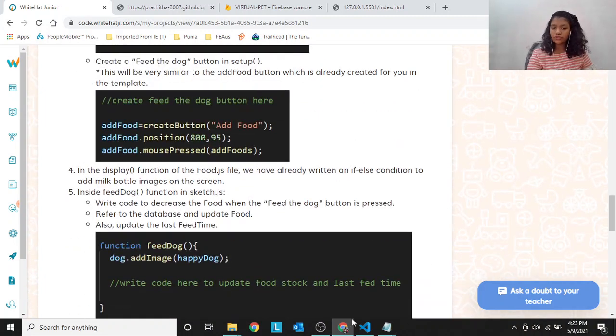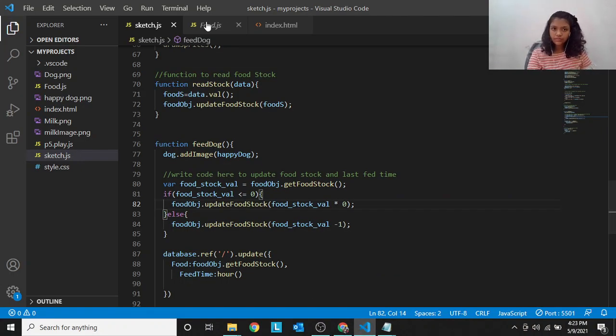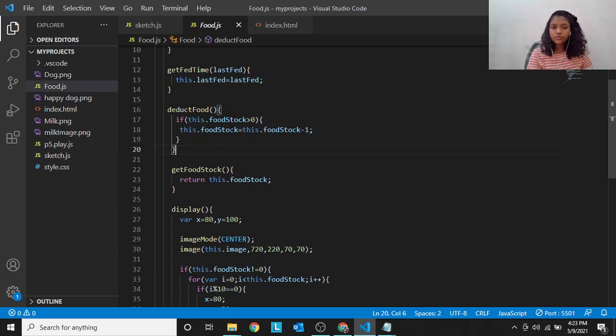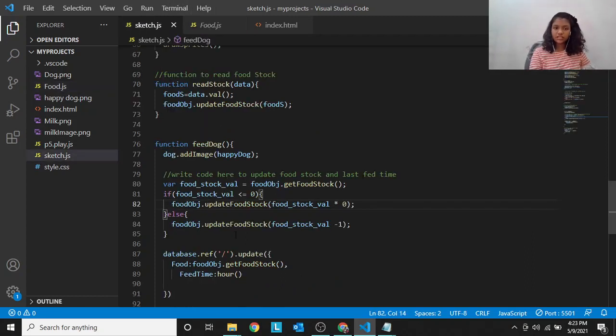You could also use the function deductFood. It's the exact same thing. So if this.foodStock is more than 0, then this.foodStock equals this.foodStock minus 1. So this is also right. This actually is less code, but I've seen the hints and decided to do it this way.